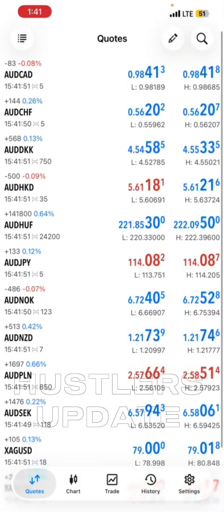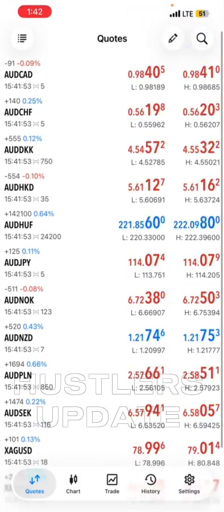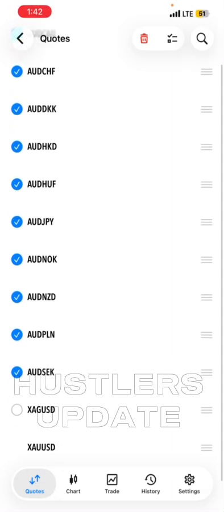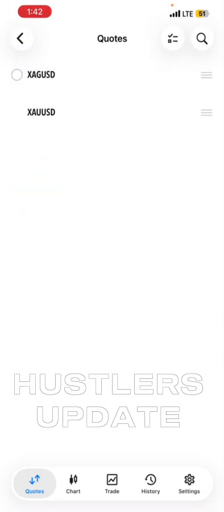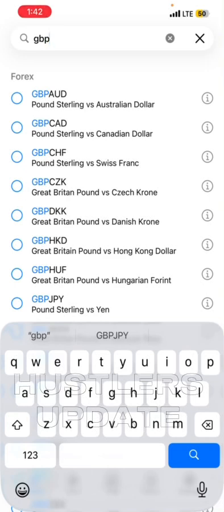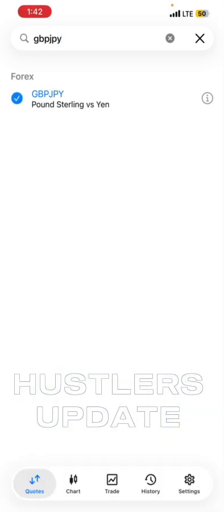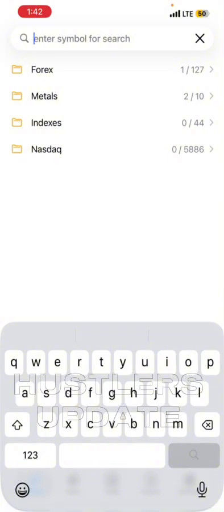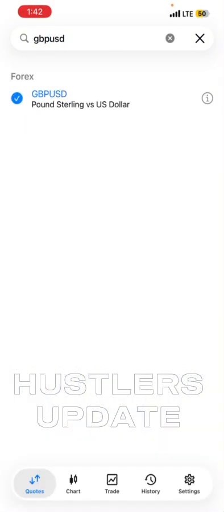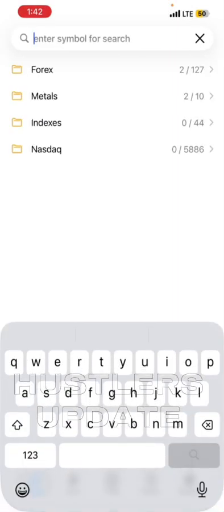All right, so I'm going to have to remove some of the currency pairs on these quotes because these are not the currency pairs we want to trade. Okay, so to do that, you click that pencil icon and then you select all of these pairs which are selected and remove them, excluding silver and gold. Then you click on the search icon and search for the pairs. I'm going to search for GBPJPY, that is British pound sterling versus Japanese yen, and just tick it to enter the chart. GBPUSD, British pound versus US dollar, select it to enter the quotes.